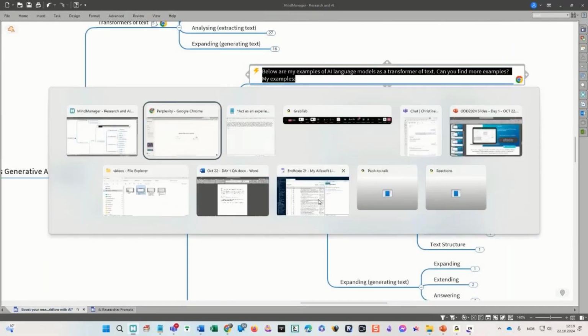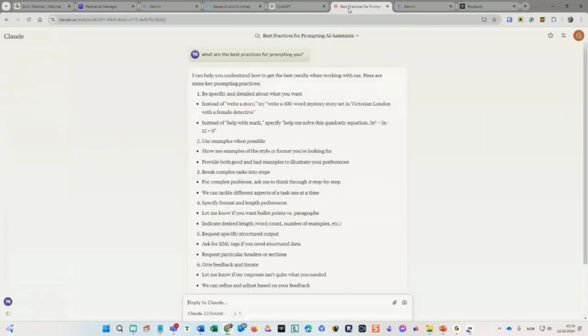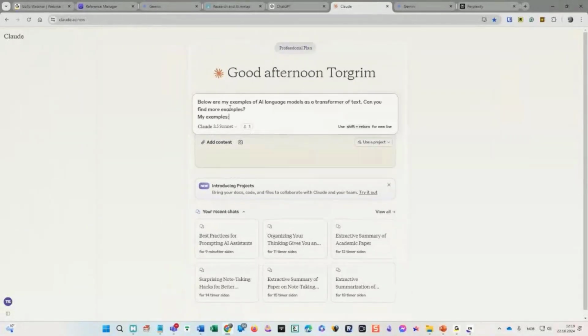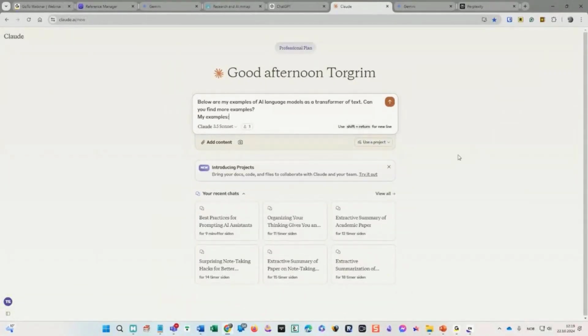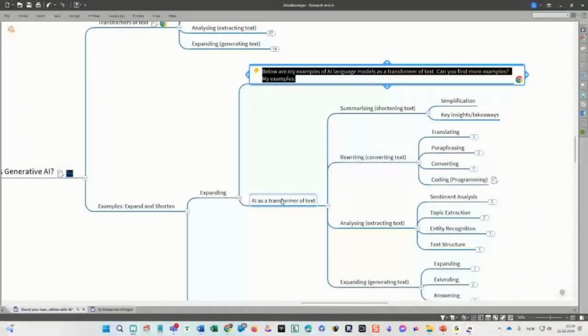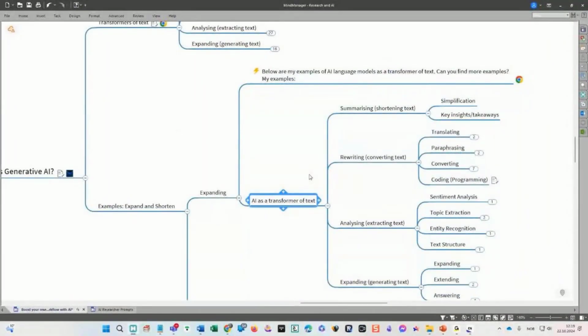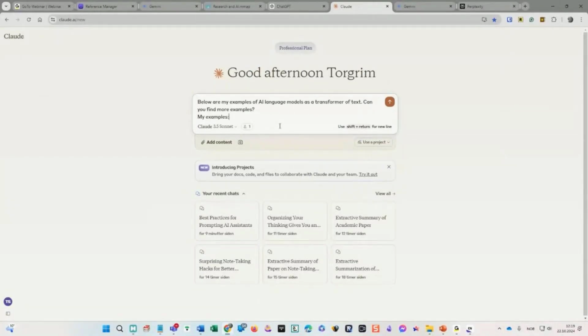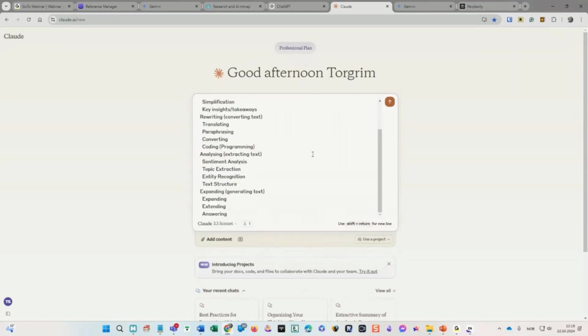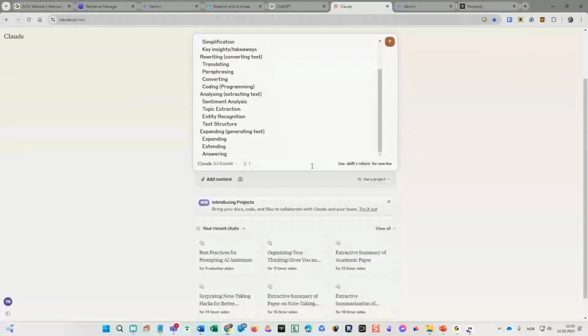So what I did is I just entered this prompt. So let's switch to, I can use Claude this time. So I entered this prompt: Below are my examples of AI language models as a transformer of text. Can you find more examples? And then I just pasted what I have come up with. And please note, I shift enter now. If you press enter now, Claude, the chatbot, will start processing. So shift enter to make a new line, paste in my initial examples, and hit enter.